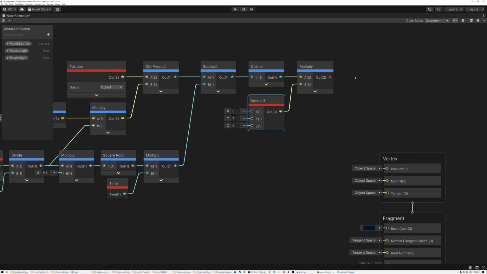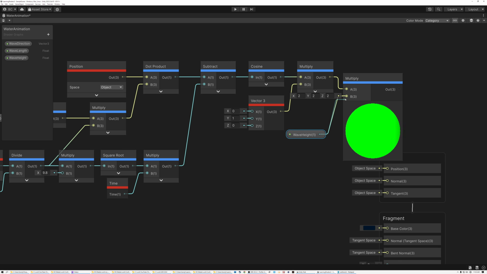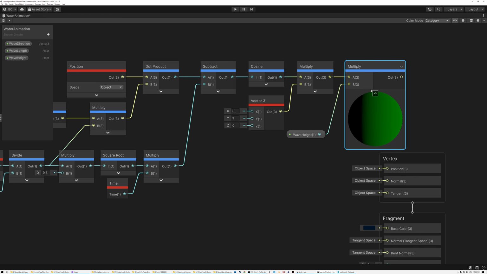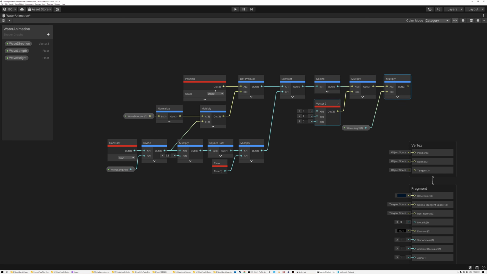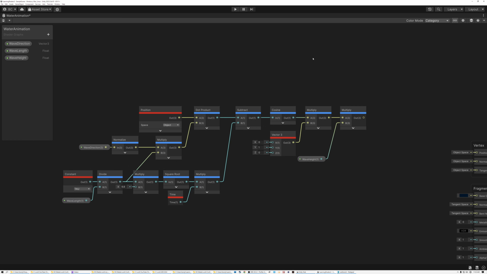And then finally, we need to multiply this whole thing by our wave height parameter. So we'll bring in our wave height parameter and multiply by that. And now, with all of this done, this is how much our vertices are being offset. So we need to add in our vertex position here in object space and just add it to the offset amount that we're doing here.